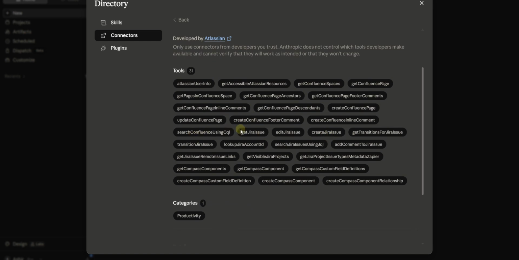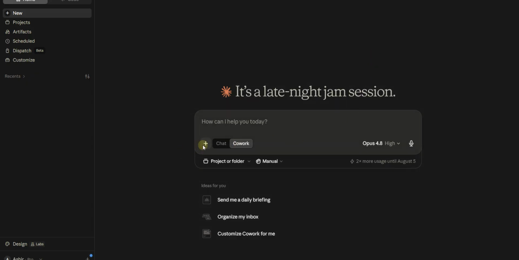If you see the tools that are available: get Jira issue, edit Jira issue, create Jira issue, get transition for Jira issue. So all the Jira tools are available over here. For that you just need to connect.